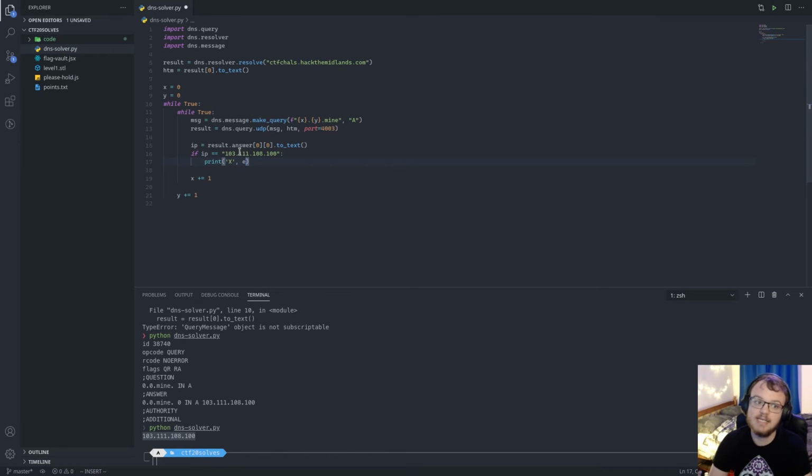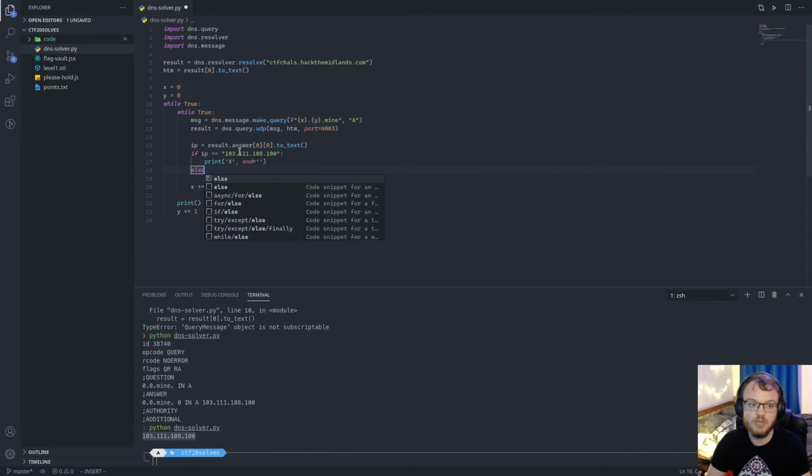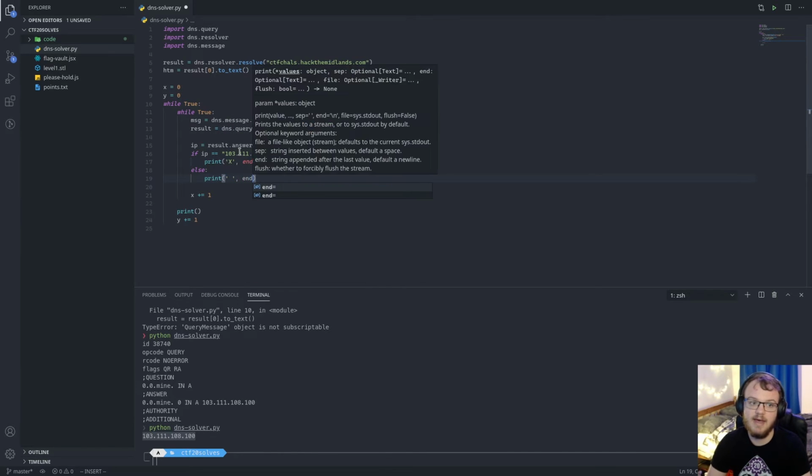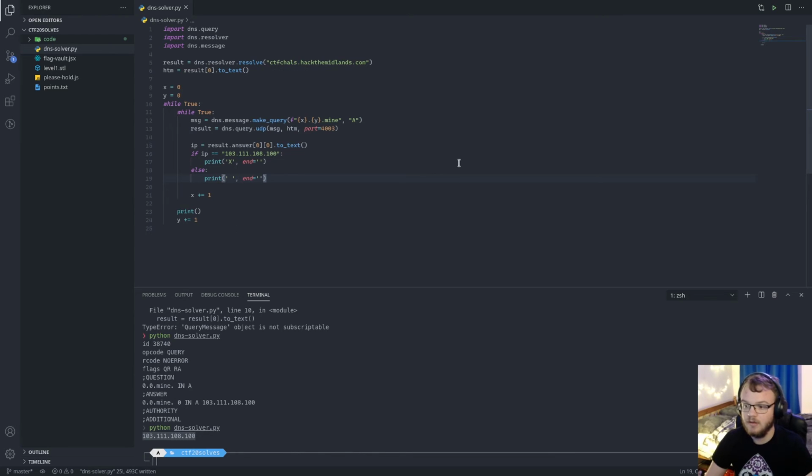We'll print X and not print a new line, but that means if we're not going to print a new line, we need to print a new line here at the end of the row, and otherwise we'll just print a space. Same end is equal to that. Cool. For X in itertools.count. Yeah, that's probably an idea. Okay, so let's run this.